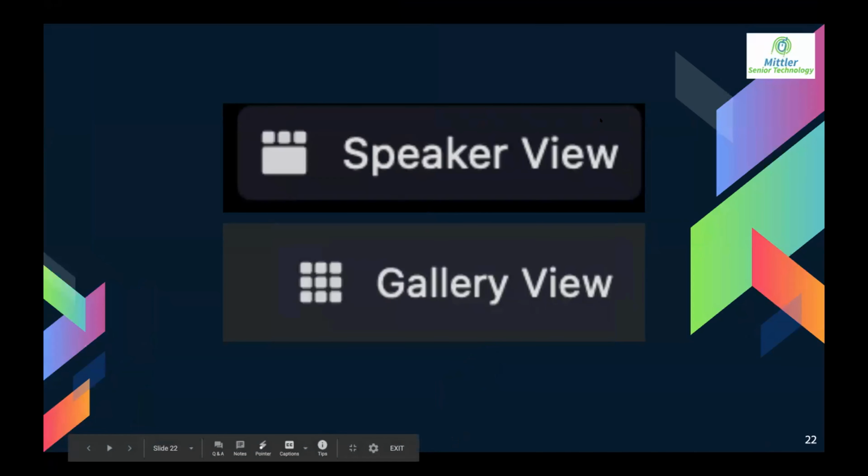Okay, so that's the difference between speaker view and gallery view. Gallery view is all the different boxes of people, and speaker view is only seeing in big the person who's currently talking, and that will change throughout the meeting depending on who's talking. Gallery view is a situated screen where you can see all the different boxes. I prefer gallery view much better, so you can see everyone, and I recommend that as well.